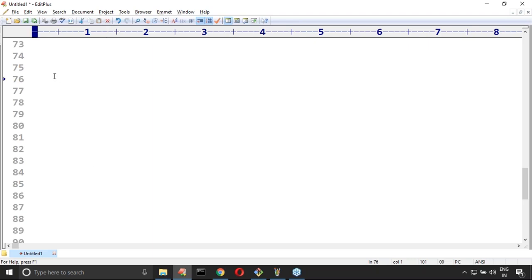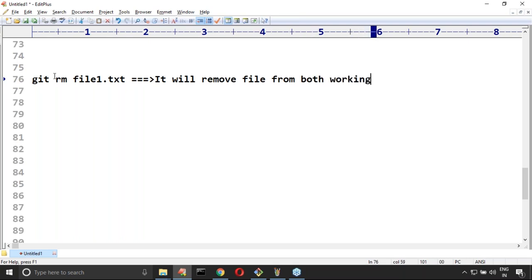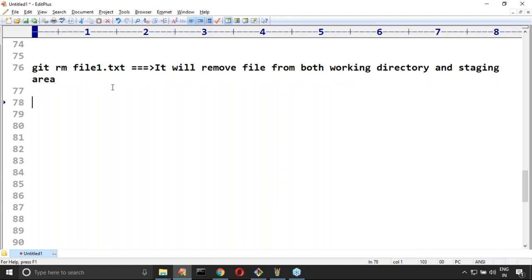Now observe git rm file1.txt. Can you please tell what is going to happen? Please confirm. This command will remove the file from both the working directory and the staging area.